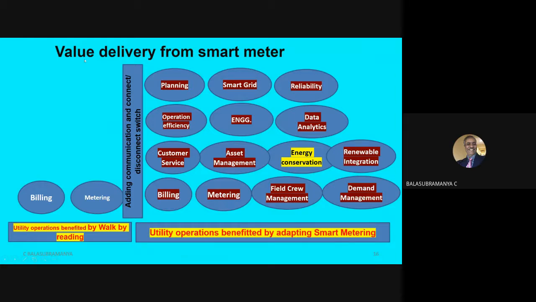Value delivery from smart meter. The previous methodology is utility operation benefited by walk by reading. Walk by reading means you go there, take the reading, and issue the bill. The payment is then done by the user taking his valuable time, based on the conventional methods of payment, whatever it is today. This is what is happening in the present scenario.